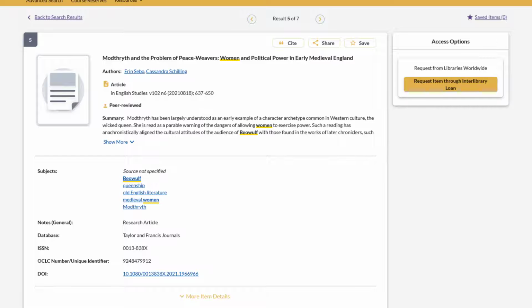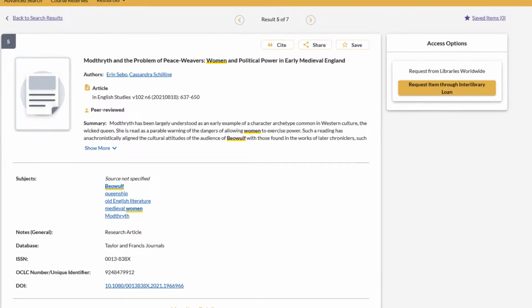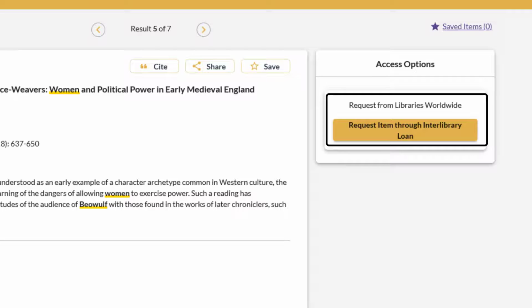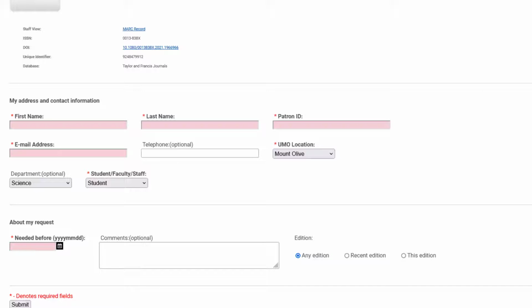You may request an interlibrary loan in WorldCat Discovery from the Items page. You will need to click the button labeled Request Item through Interlibrary Loan, which is under the Access Options heading in the top right. Then you will be taken to the request form.